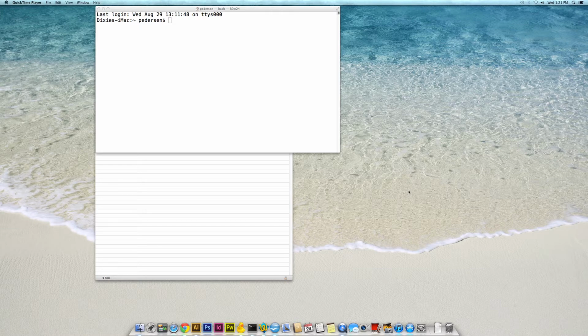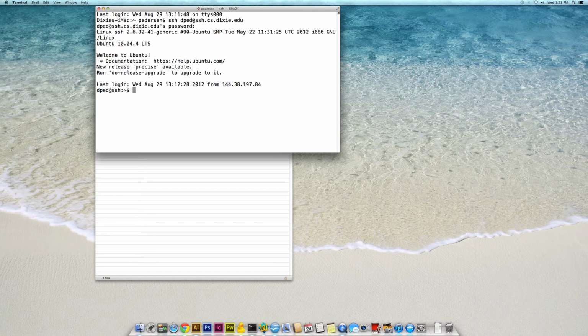First thing I'm going to do is type in SSH, my username at ssh.cs.dixie.edu. It's going to ask me for my password, and I'm in. Now, probably the first Unix command you want to know about is the ls command. If we type in ls and hit return, it gives us a list of files.